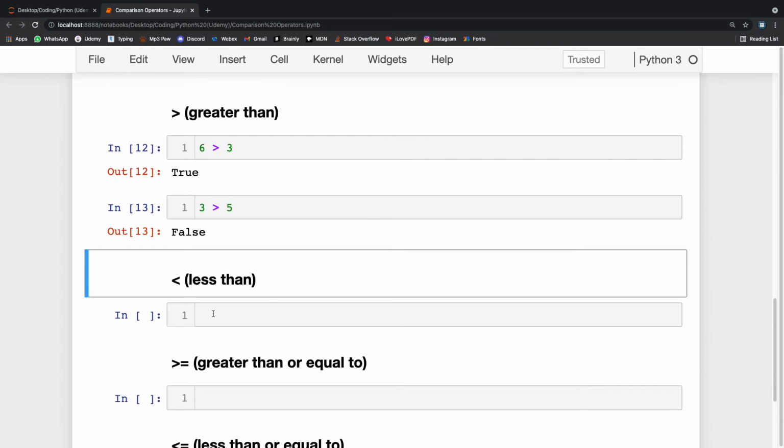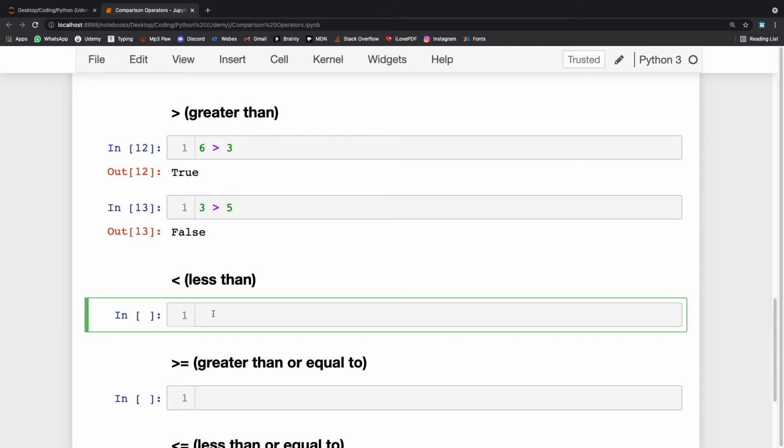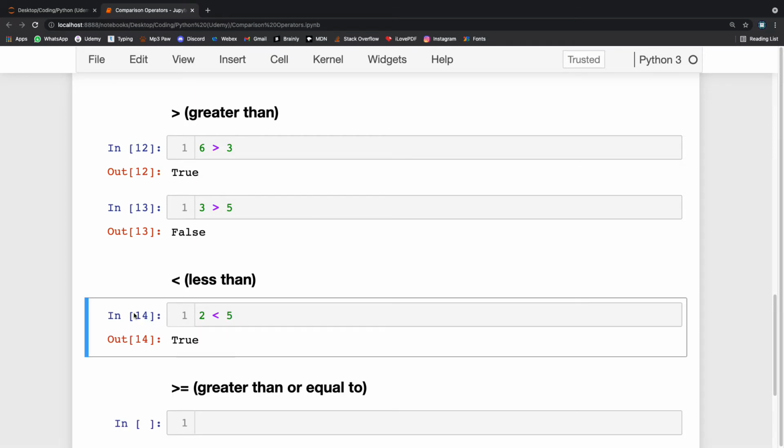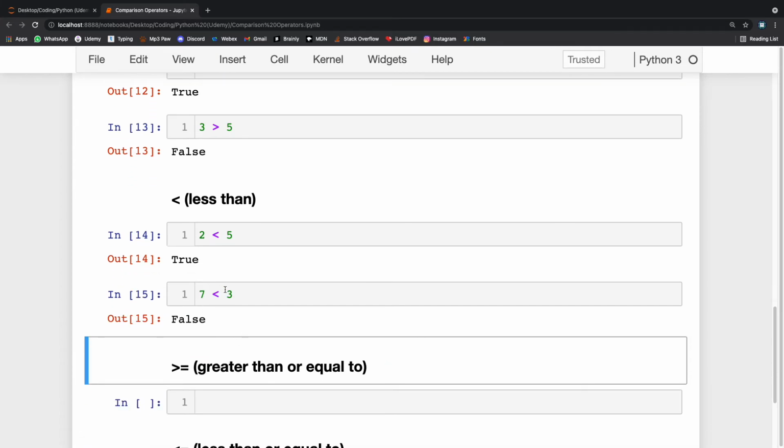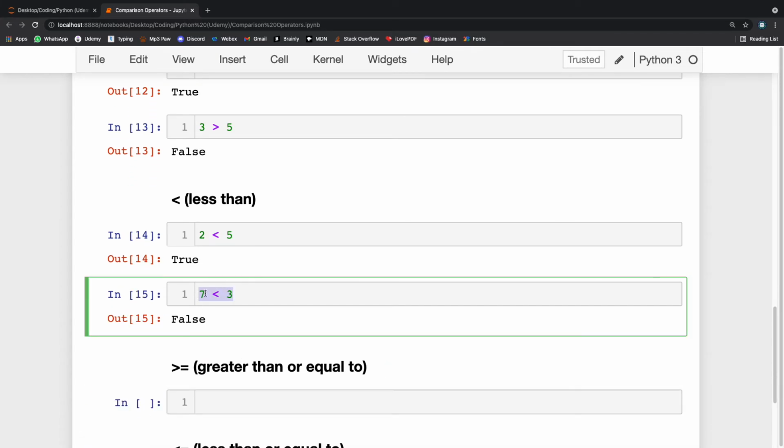And then we have less than. Less than is to check if something is less than the other. So is 2 less than 5? Well, of course it is, so it will be true. And then is 7 less than 3? False, because 7 is bigger than 3. It is not less than, so it will be false.